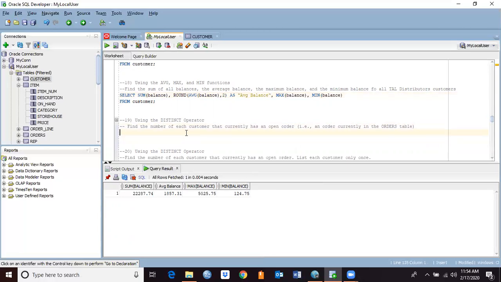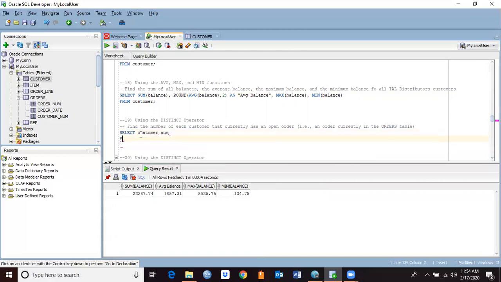Find the number of each customer that currently has an open order, that is an order currently in the orders table. That means we need to fetch all the customer numbers in the orders table, because in the orders table you have all the customers that have open orders. So you have customer number here. I'm gonna say select customer_number from orders table.